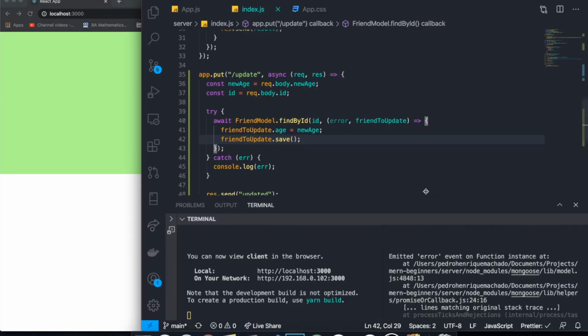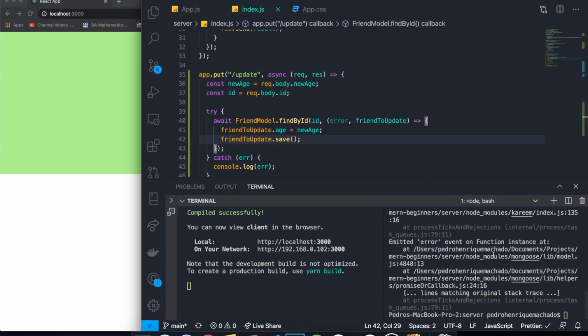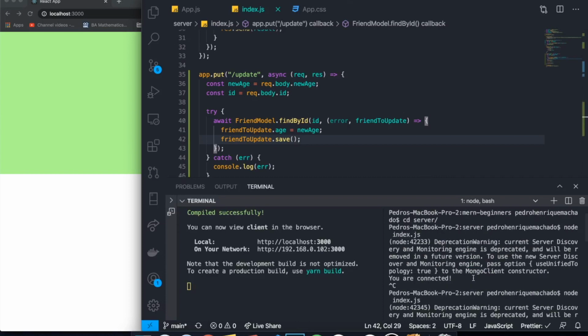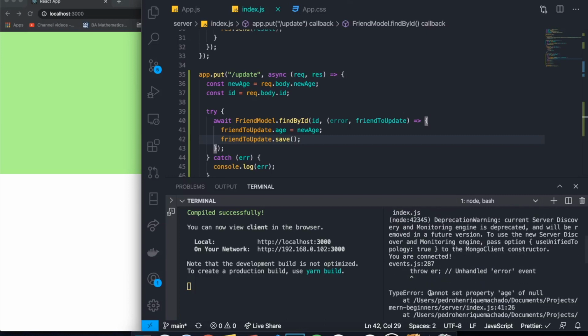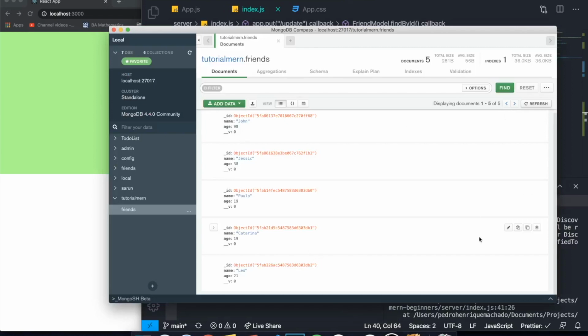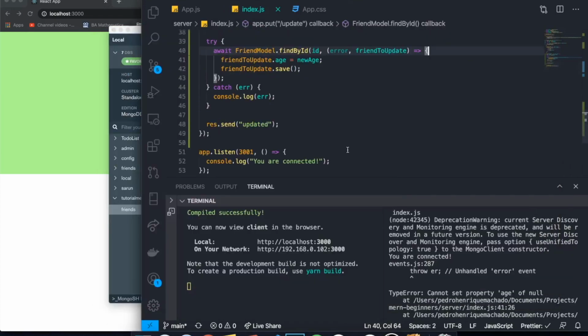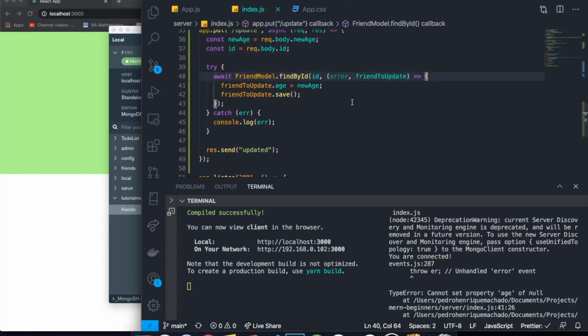So let's see what happened. Emitted error in event function. Well, let's take a look. Okay, cannot set property age of null. What does it mean by cannot set property age of null? Let's take a look. Did I call it age? Yes. So of null. Okay, so we're not actually getting this friend to update. Why aren't we getting this friend to update? Well, I'm going to try to think of this and I'll come back to you guys in a second.